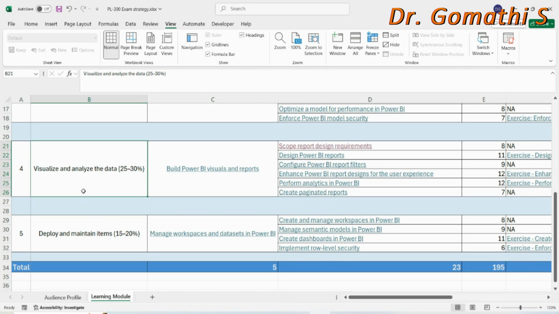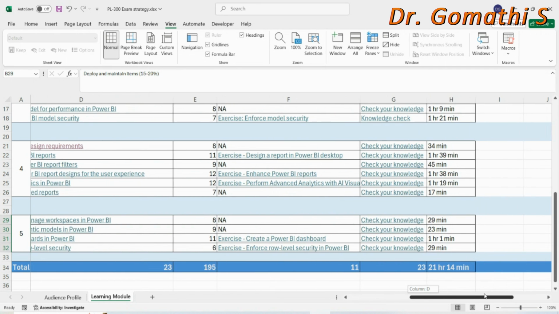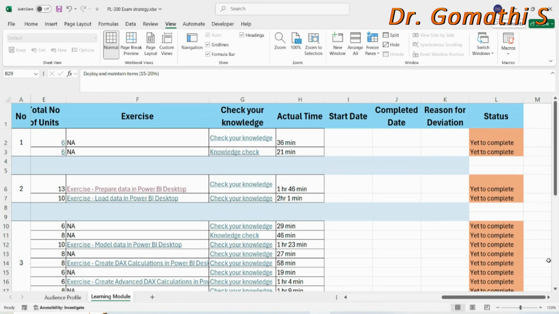The third one is visualize and analyze the data, where you should learn how to create reports and dashboards that are visually appealing, insightful, and interactive. It also covers configuring visualization, like filtering the data and working on the Q&A features, everything. And finally, deploy and maintain, where you have to focus on deploying reports and dashboards to the Power BI service, as I told. Okay, this is actually an easy exam, so I have created this particular strategy.